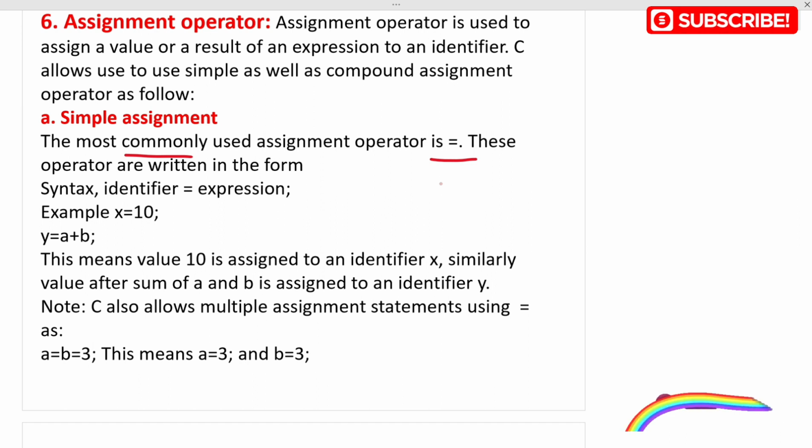These operators are written in the form: identifier = expression. For example, x = 10. If we write x = 10, we should think of this as a simple assignment operator, that is, equal to. This equal to operator assigns the value 10 to the operand x, or variable x.